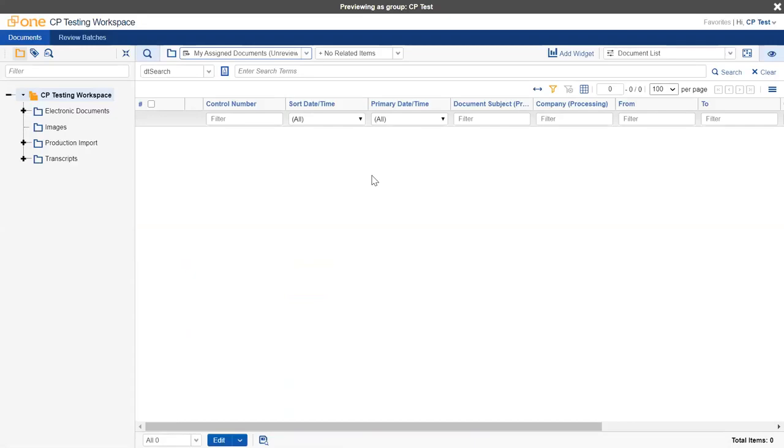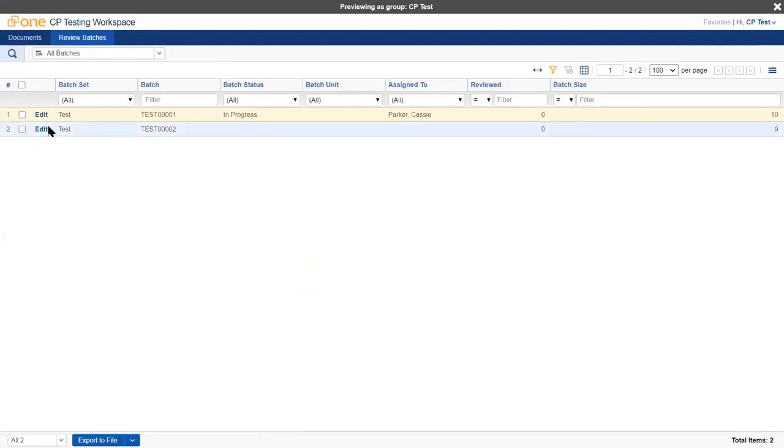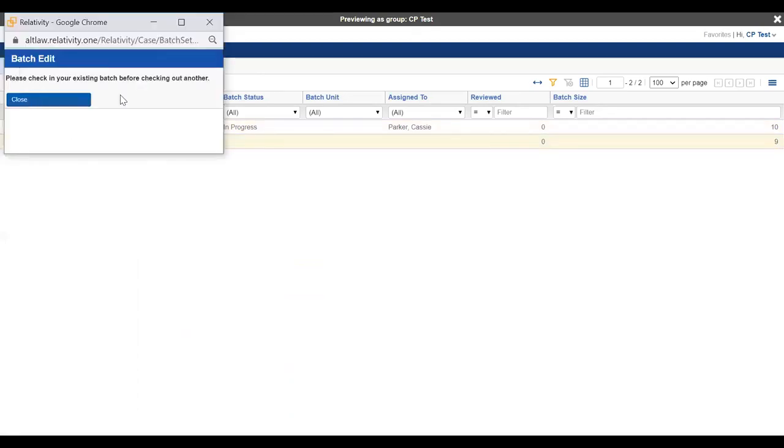To check a batch is complete, navigate to your Review Batches tab. You'll see that if you try and check out a new batch while you still have an outstanding batch in progress, you'll get an error.